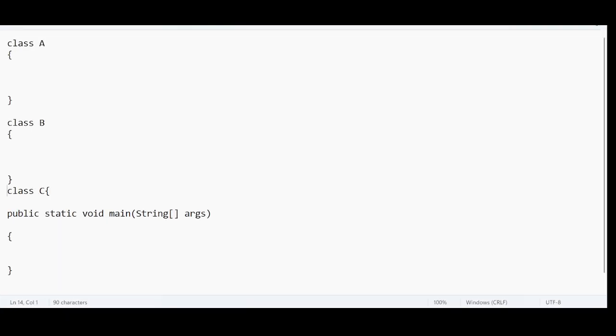So the conclusion is at most one class should be public, right? And in the public class, we should place the main method. And this is also not possible. Let us say that I am taking public here. Public class B, but the main method is placed in class C. Class C is not public, but class B is public, whereas the main method is placed in class C. This is also not possible.